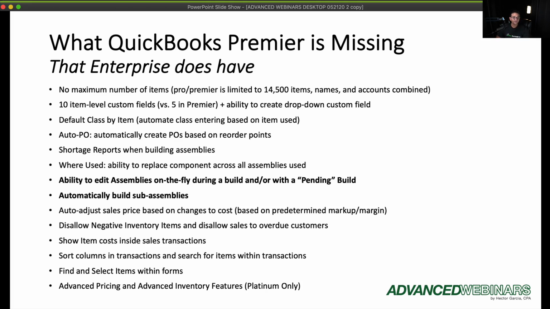Now, another really cool small featurette, but it becomes really useful, is to be able to see the item cost inside of a sales transaction. So when you're creating an invoice, you pull up an item, it will show you the cost in the sales transaction, so you don't have to go into the item list to review the cost.